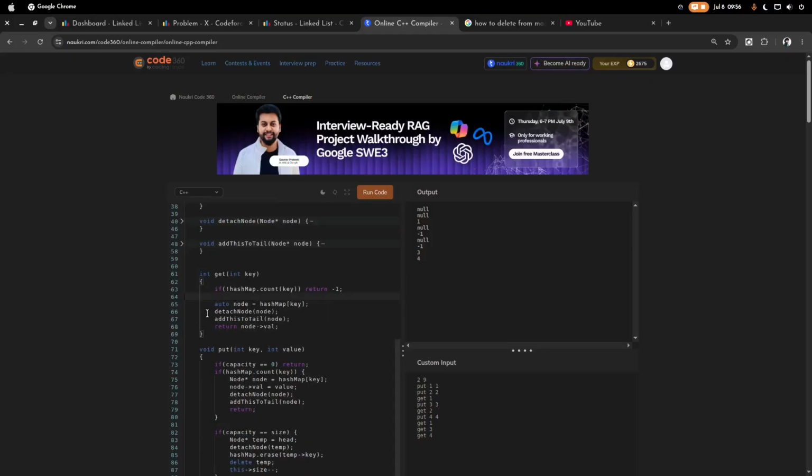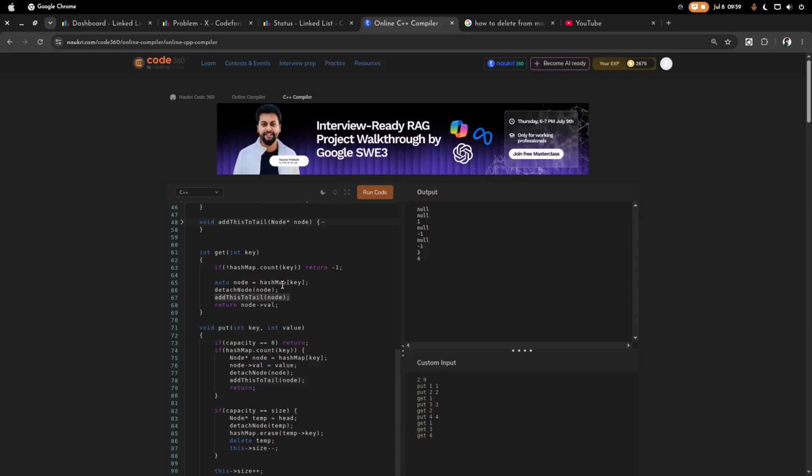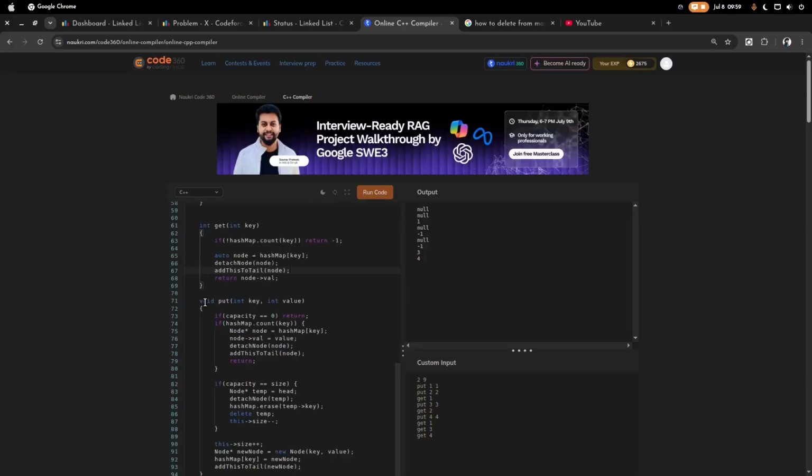Then I am taking the node attached to that key. Then I am detaching the node from everyone else, and I am adding this to tail. I'm adding this to tail because the node would be the most recently used node, and the head would be the least recently used node. So when the capacity becomes full, I would just remove the head and move towards the next. Let's go to the put function.